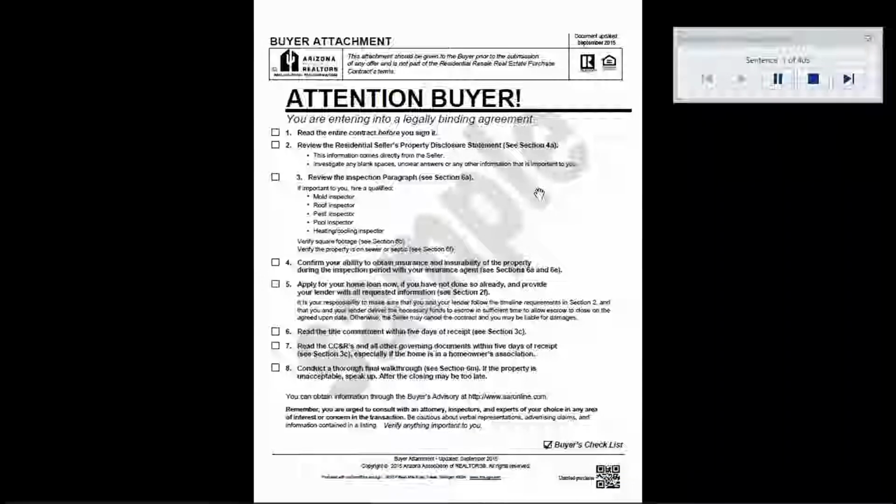Buyer attachment. This attachment should be given to the buyer prior to the submission of any offer and is not part of the residential real estate purchase contract's terms. Attention buyer. You are entering into a legally binding agreement.